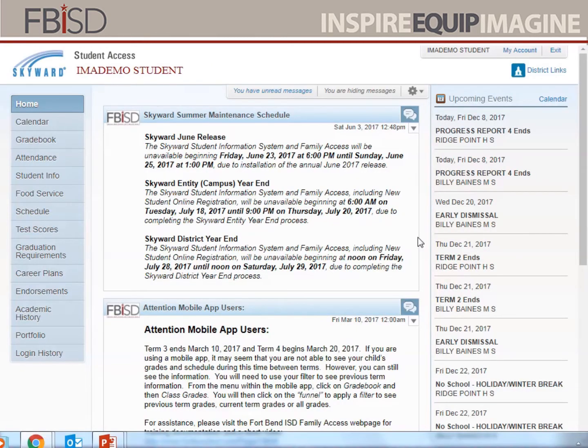Before beginning a career plan, students must be sure that they have selected their endorsement and endorsement option. This is especially important for 8th grade students. 9th grade students should have completed this step last year. Once a student's endorsement and endorsement option has been selected, the student may go to the Career Plan tab.